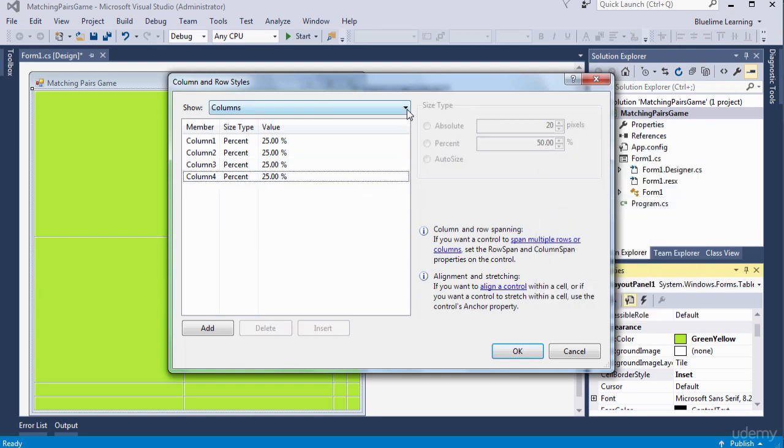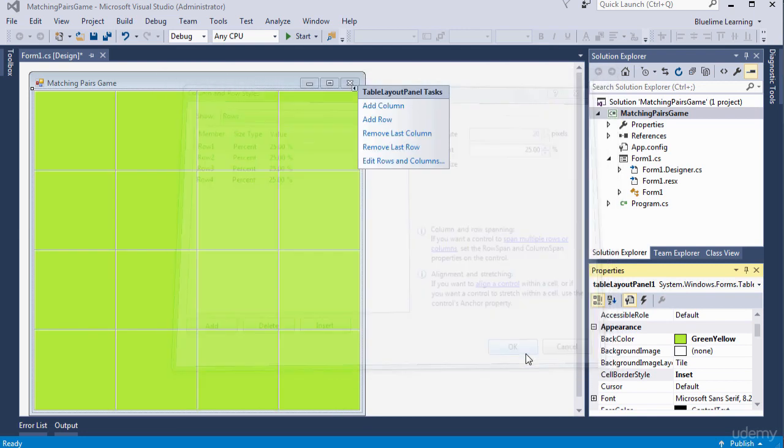I'll come here, click on the drop down, and do the same with the rows. I change that to percent and that to percent, and then I come here and change it to 25 as well. I'll do the same here, just paste, and here, and just paste. When you're done, just click OK.